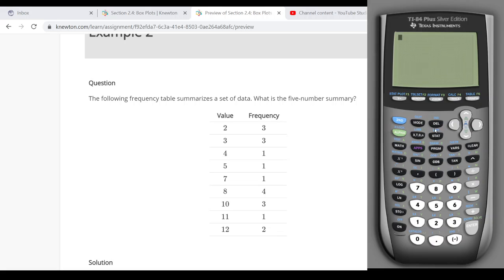I get out of here, and then I go back to the same area, go stat, over to calculate, and I know there are 2 lists, but one of them is just frequencies. One of them is not the actual data itself. There's only one list that has the actual data values, so I'm still going to one variable stats. And which list had the data values? All right, it was L1.